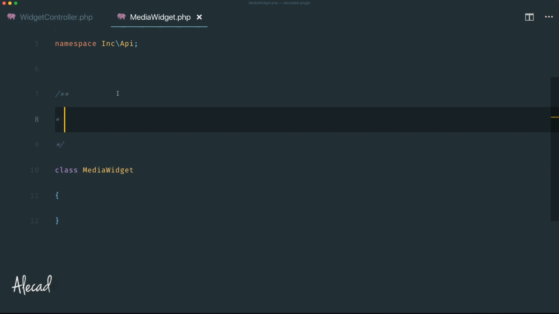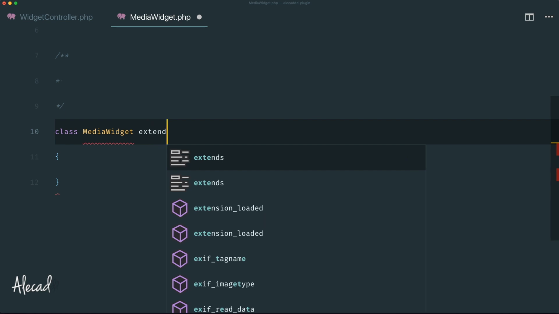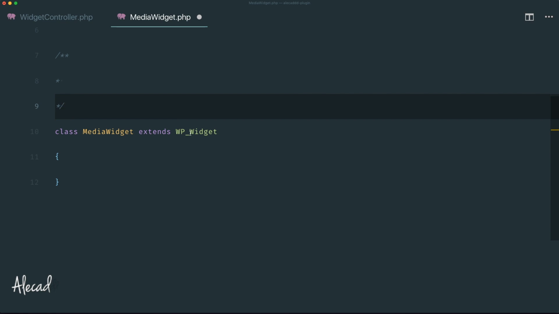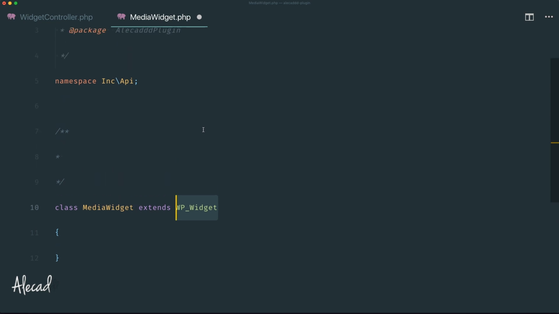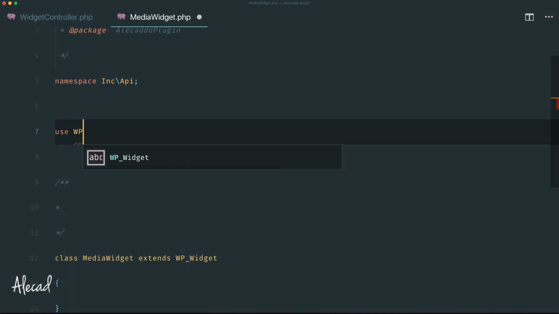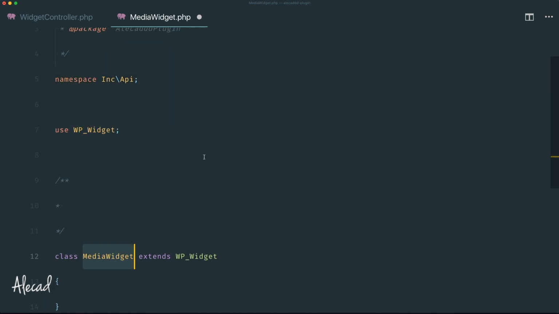Following the WordPress documentation to use the widget API, we need to create a class that extends the WP widget. So let's say extends WP underscore widget. We didn't define this class. This is a globally accessible class of WordPress that we can tap. But unfortunately, because we are autoloading these things with Composer Autoload, we cannot tap it globally like in a procedural WordPress installation. So we need to tell our class to use this WP widget class that we want to tap in our new media widget class.